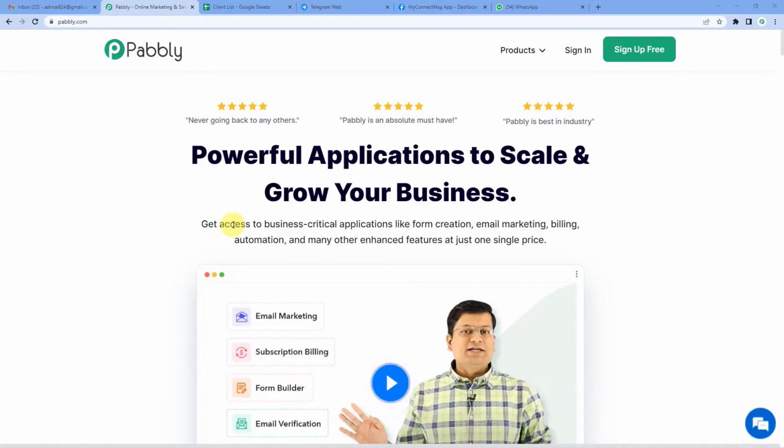Now, let us first go to Pabbly's website. You can see the landing page of Pabbly. On the top right, you can see two options, sign in and sign up free. Well, if you sign up free, you will get free tasks every month. So do not forget to sign up. Since we already have an account, we will just sign in. Pabbly Connect.